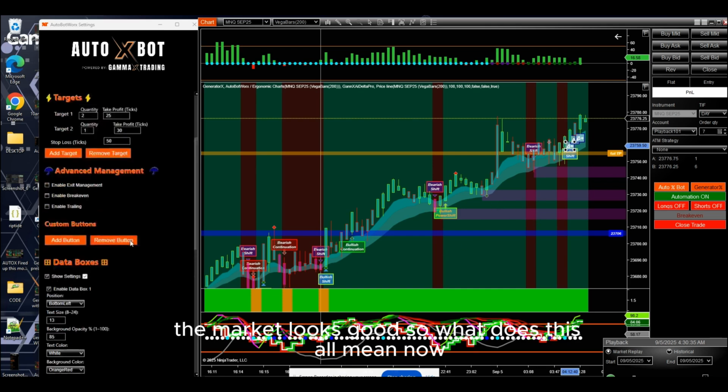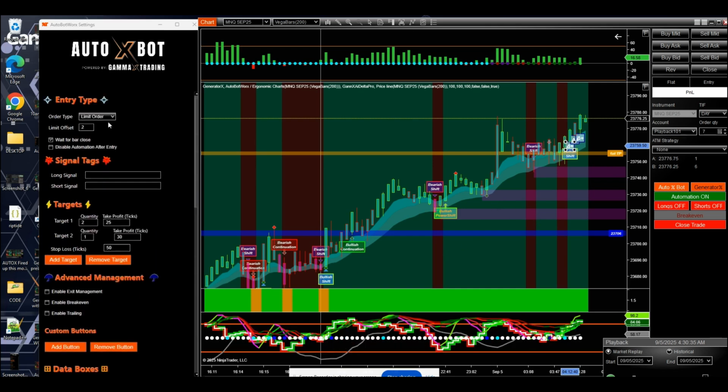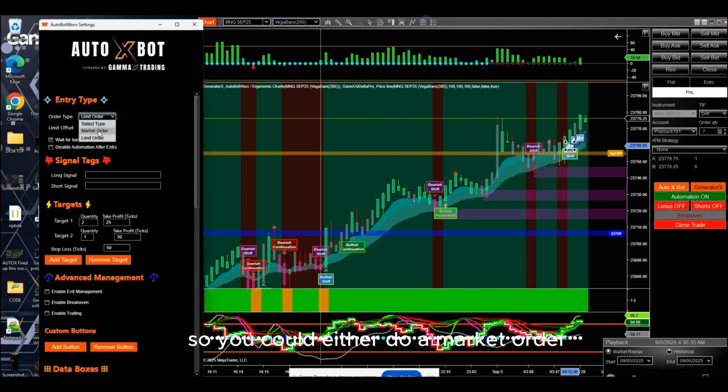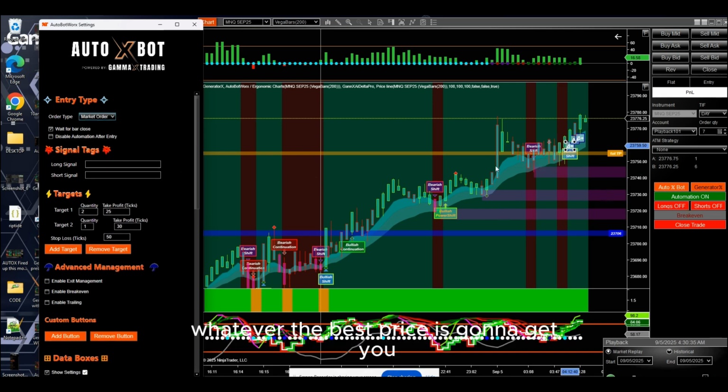So what does this all mean now exactly? Let's start with AutoX Bot. So you could either do a market order or you could do a limit order. I choose to do a limit order because if you do a market order, it's going to get you in at whatever the best price is going to get you. When things are starting to move in the market, when you get a shift and you start to see some positive delta, these candles can get really big really quickly, and you can just get whatever price the market gives you.